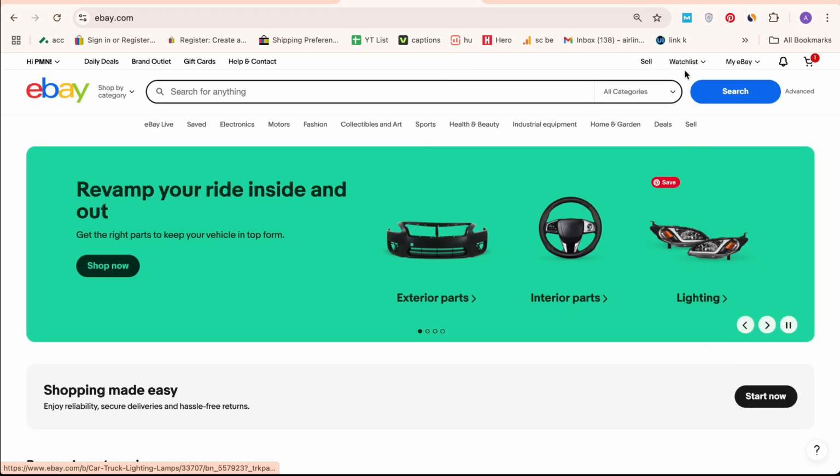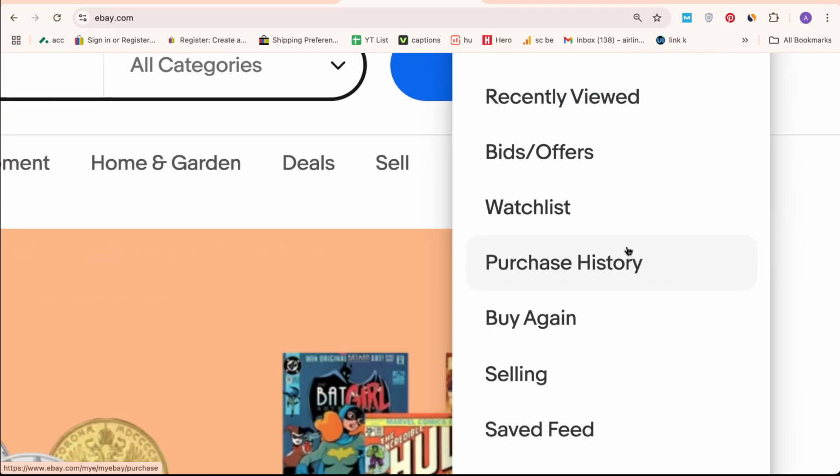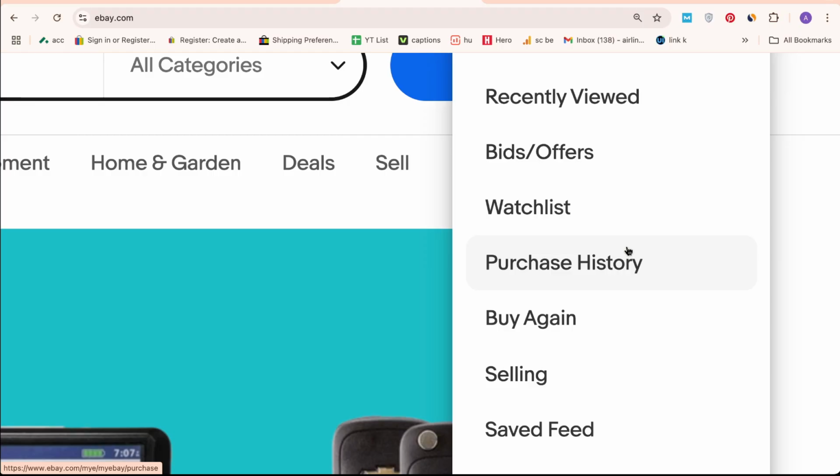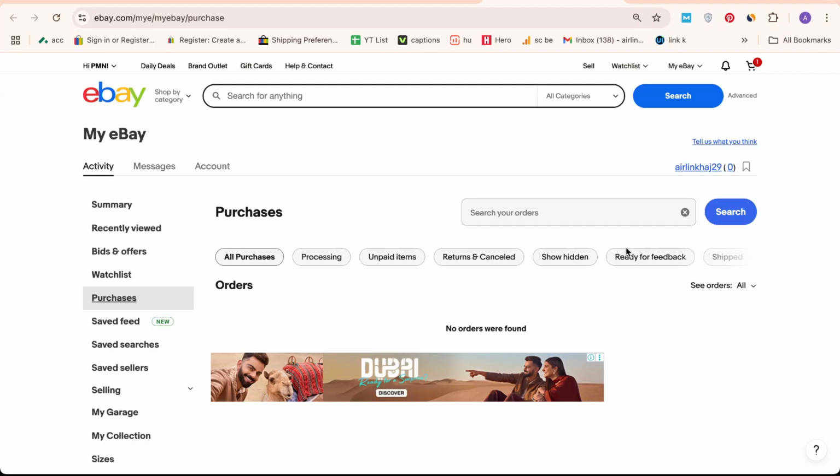Look towards the top right of your screen and click on the Purchase History tab. This section is crucial as it gives you a comprehensive overview of your order activity. Inside the purchase history, you'll see a list of your past transactions. To manage these, locate the More Actions drop-down menu next to each purchase.